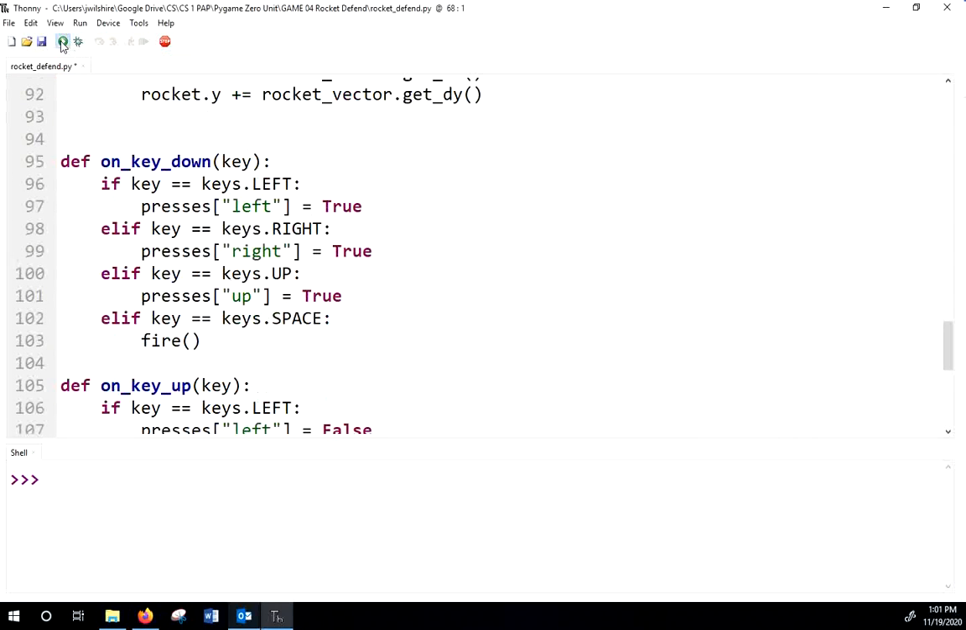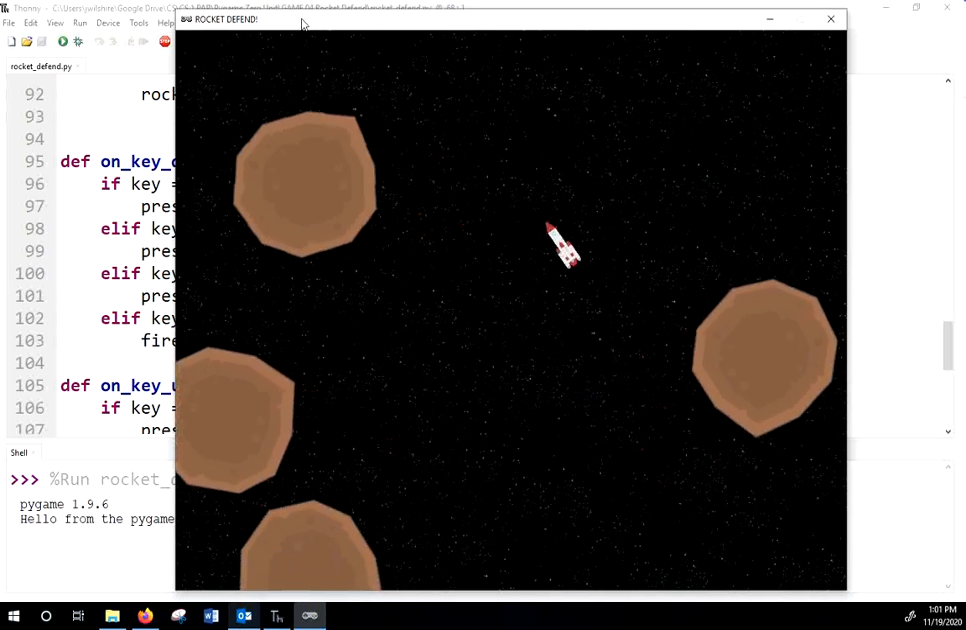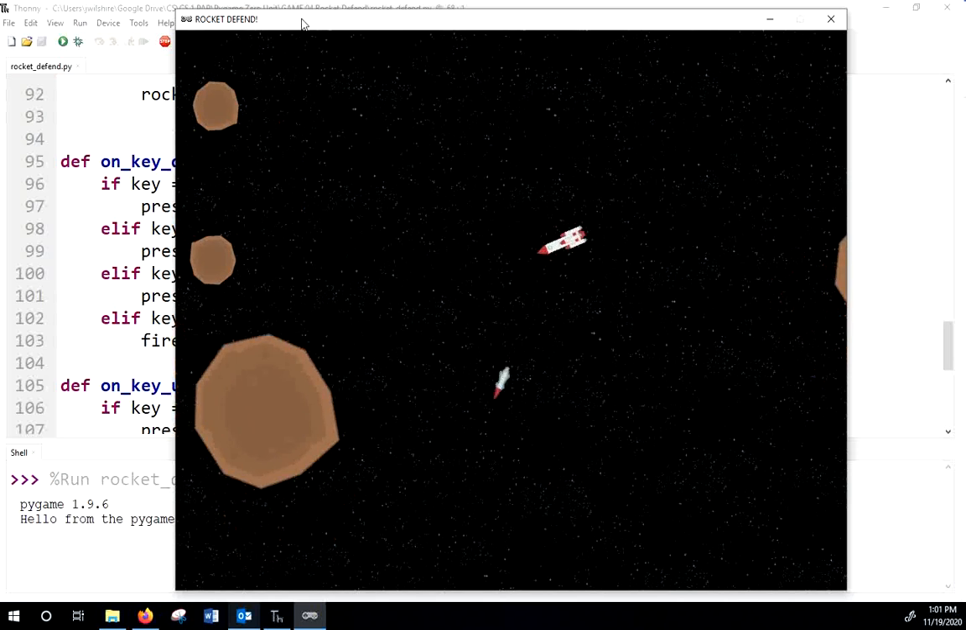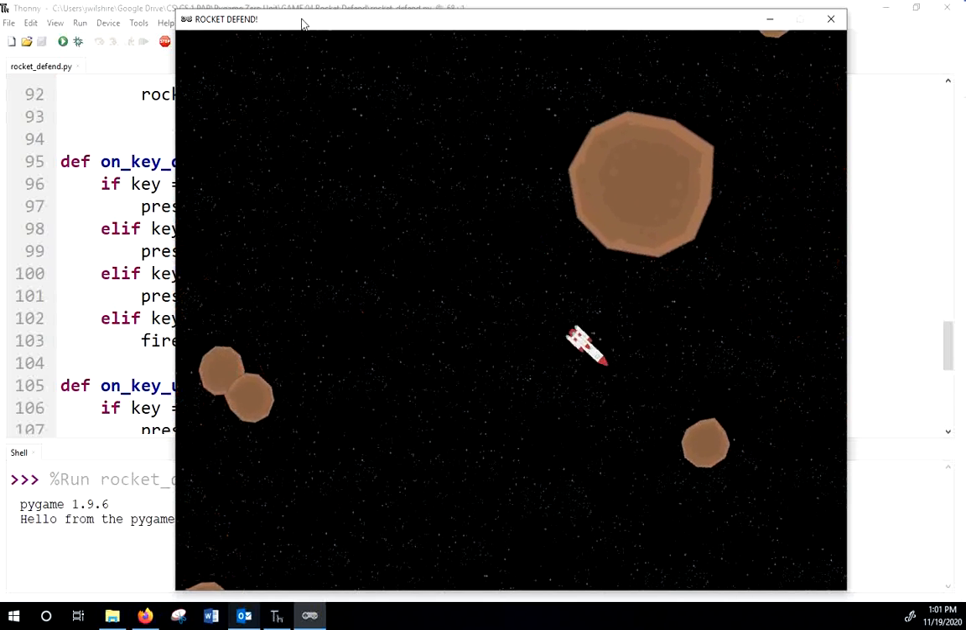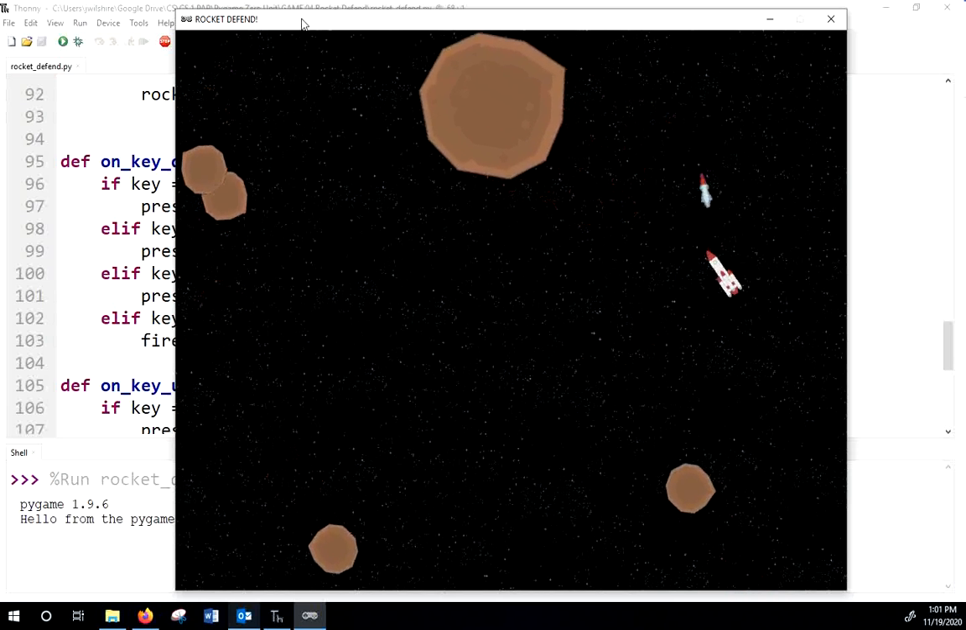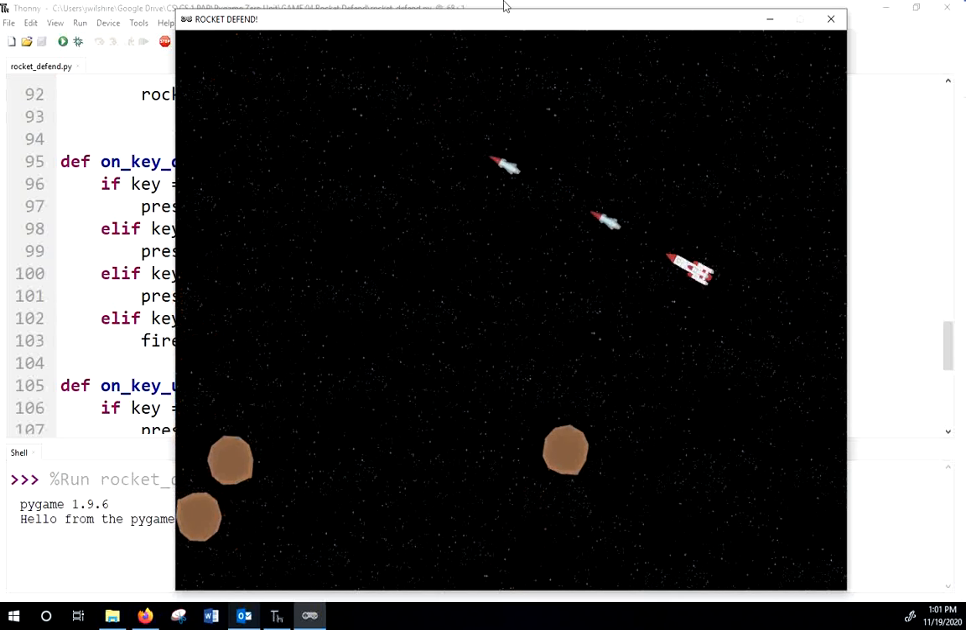All right, so after making that, you should be able to run your code and hopefully have some success here with creating the different meteors. And then what I want to do is make smaller ones occur when we bust these open.